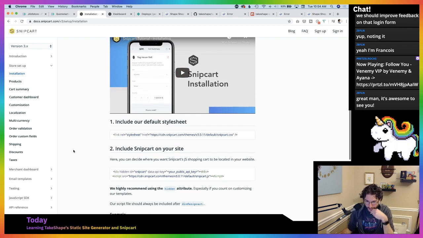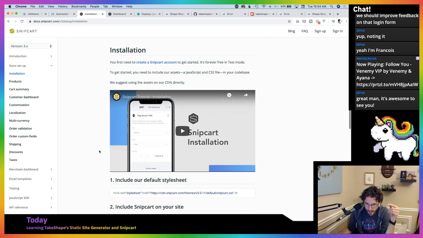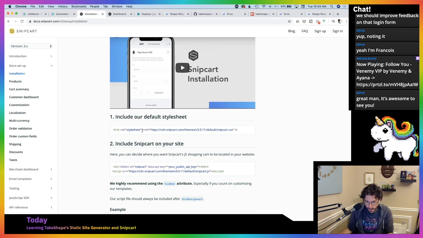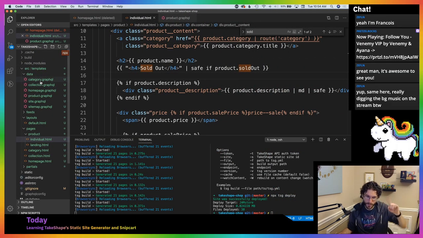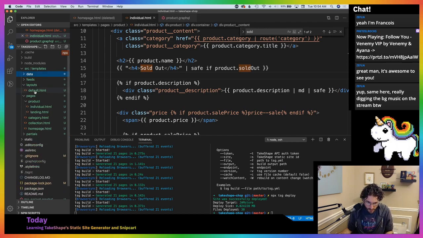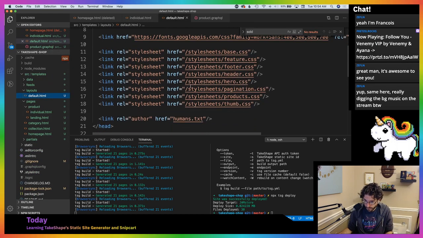Let's see. All right. So we need to include, so let's see, first create a Snipcart account, done. To get started, you need to include our assets. So we need a link, and this is going to go in our header, which is going to be in a base template of some sort. So let's take a look at our layouts, default.